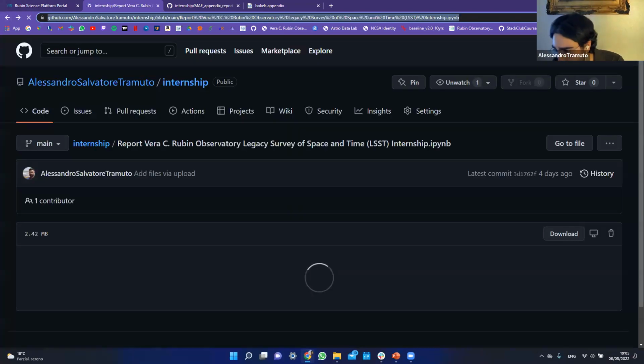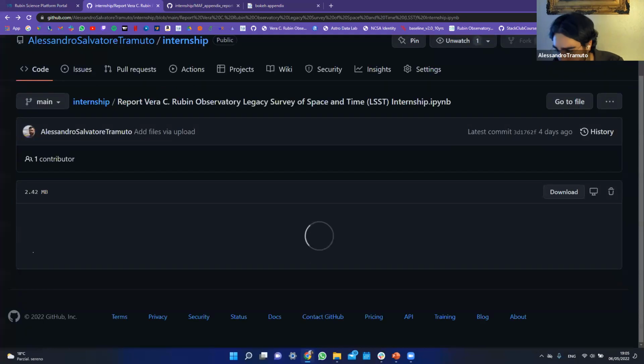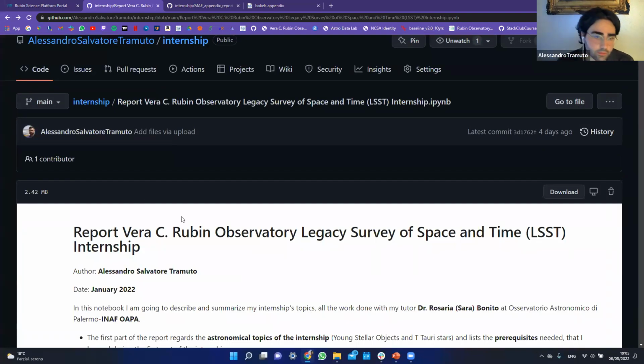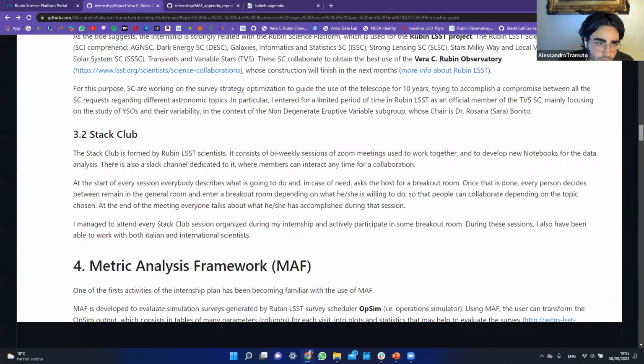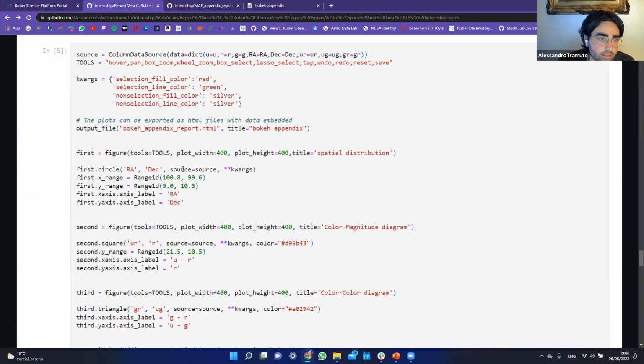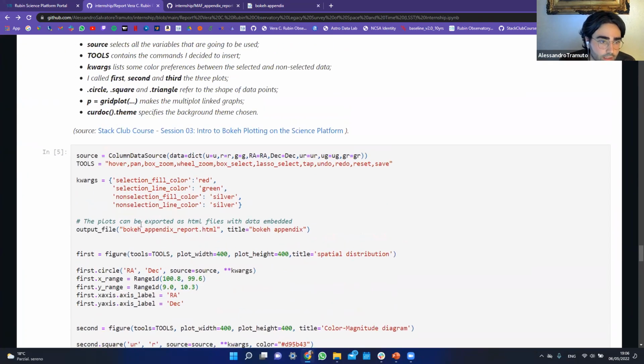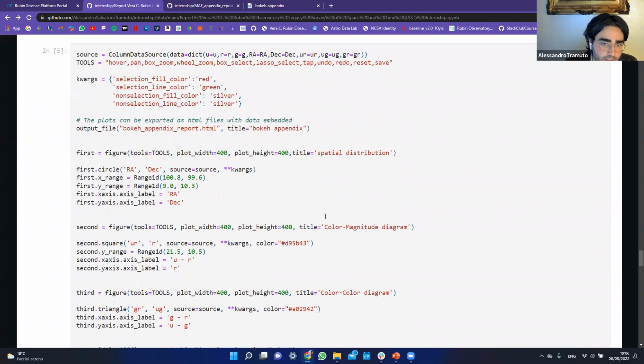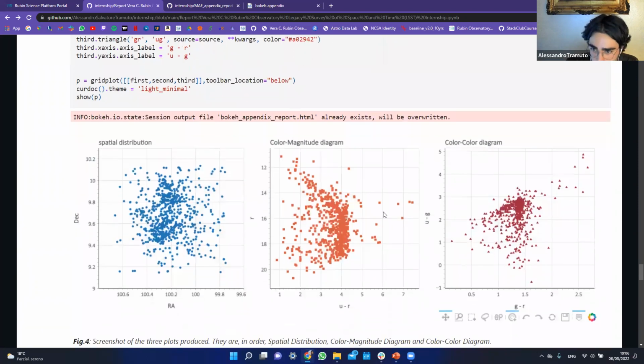But I'm going to return to the page. Okay, this is a link for Bokeh, the instructions for the use of Bokeh. After that we have the output file, where I'm going to choose the HTML file of the plot and the title of the file. Another thing, it was very hard for me to make the plot in the notebook on GitHub.